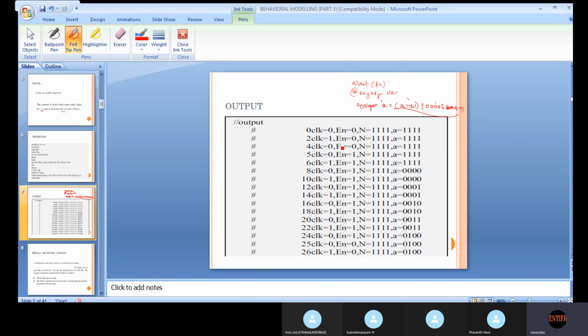Okay, until enable is equal to 0, we could not see any change here. Enable is equal to 0, so we could not see any change. Here enable is equal to 1, and a value and n value are equal. Okay, so you take only the negative edge of the clock.